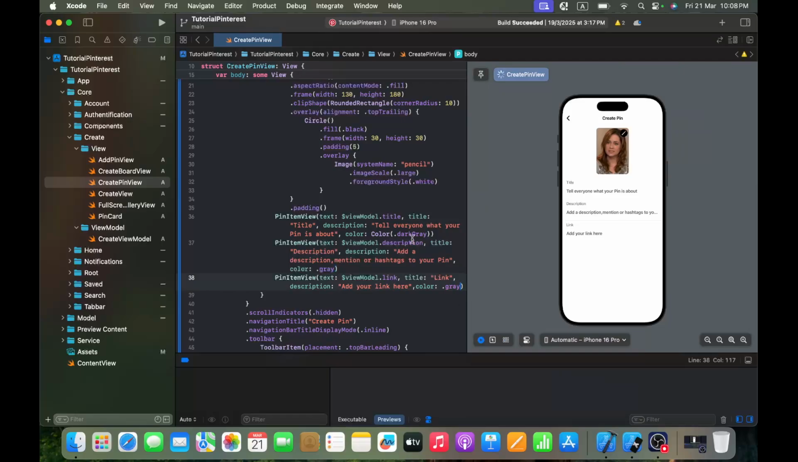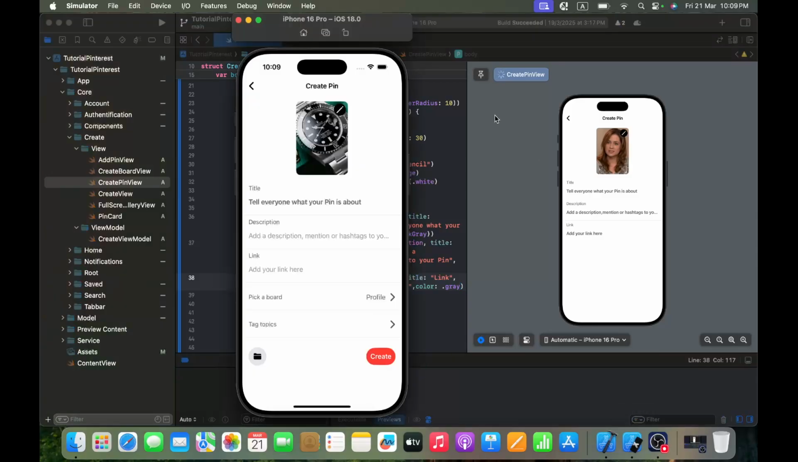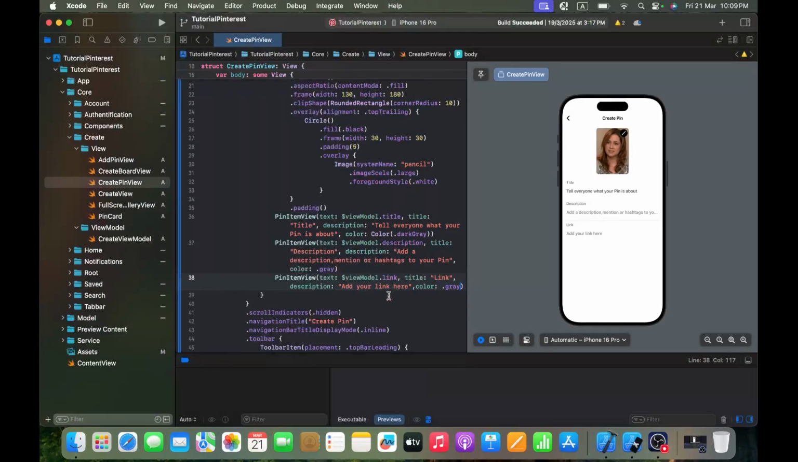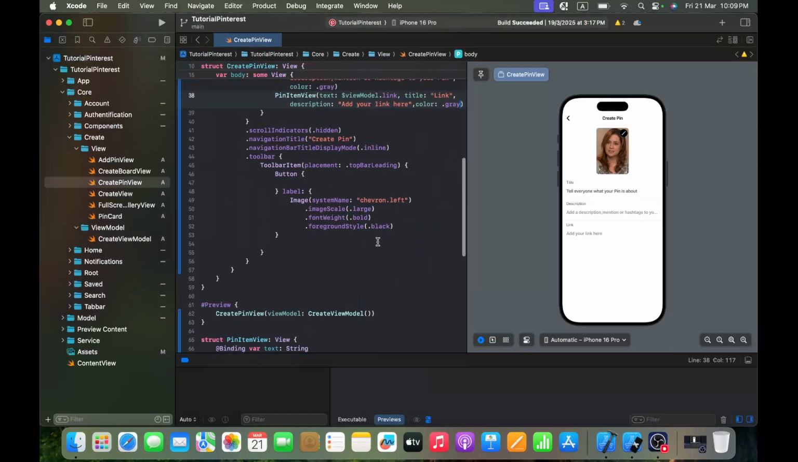Okay, so let's wait for it and hopefully the issue will be fixed. It's a little bit slow. Okay, perfect. The second issue, as you can see, it's the semi-bold thing. It's the font, so it's very easy also to fix.